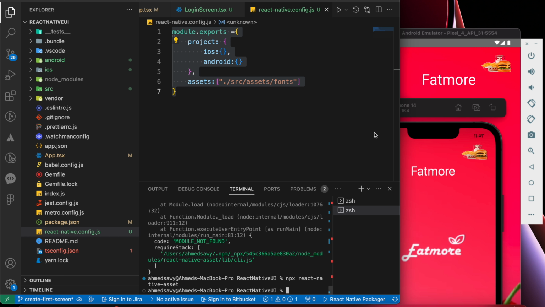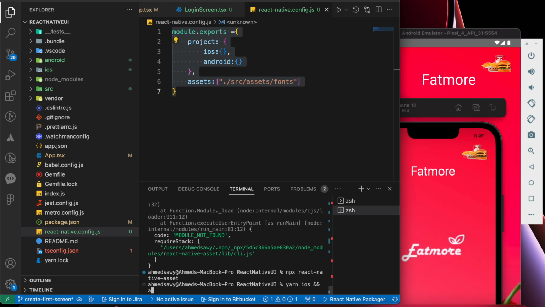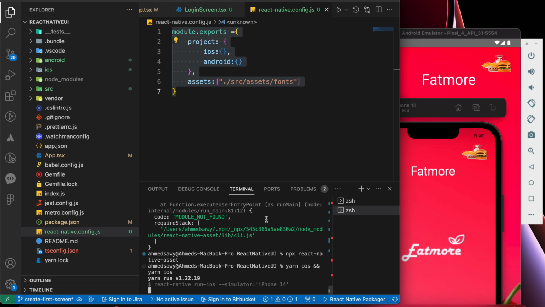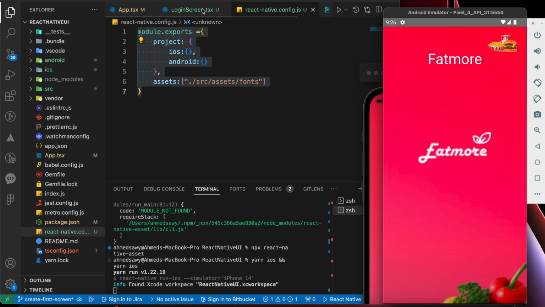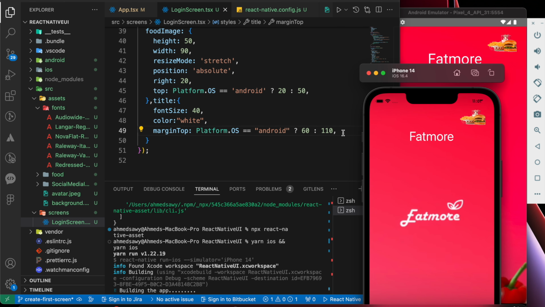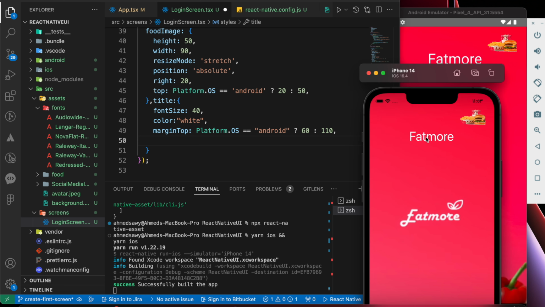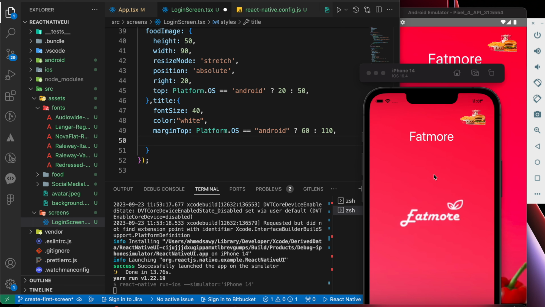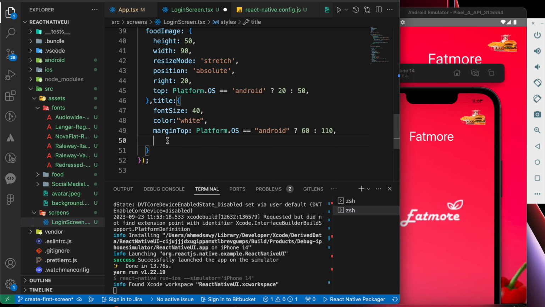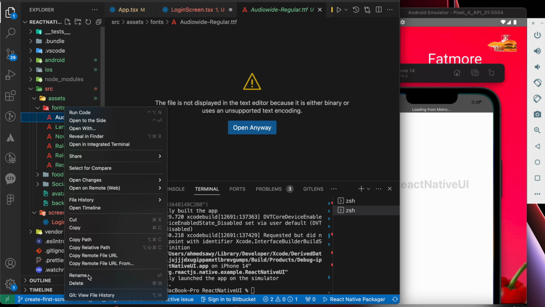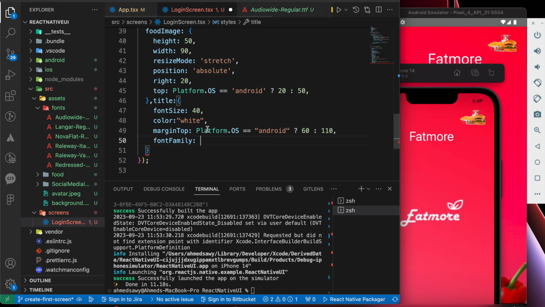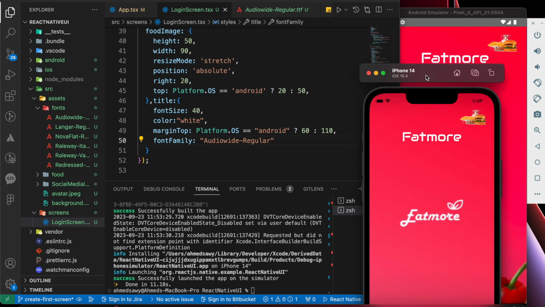If we want to implement them, we need to rerun our apps, Yarn Android and Yarn iOS. If we rerun our apps, we're gonna implement our fonts. Now let's give them that font file called font family. Let's add that font file. Let's select it here. Great, that font, isn't it?